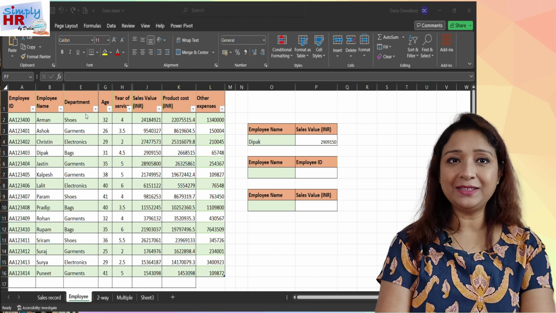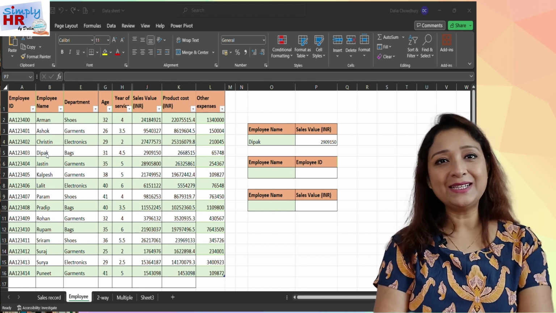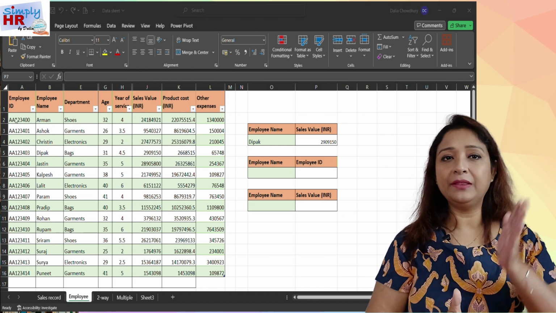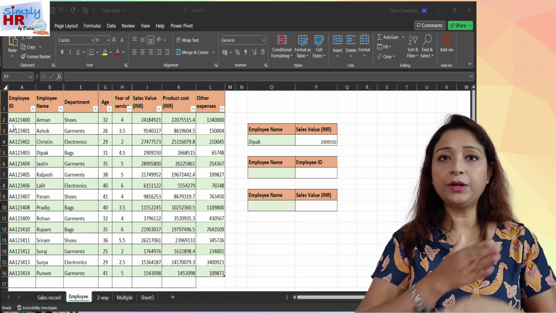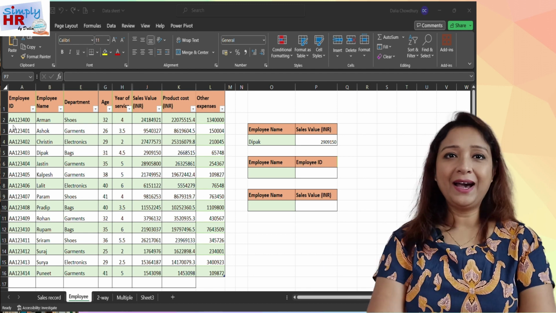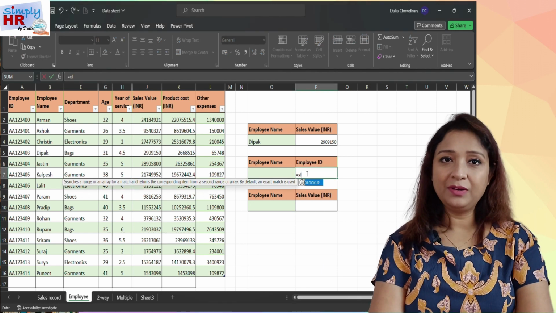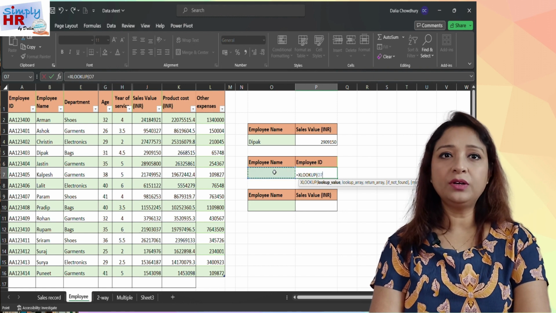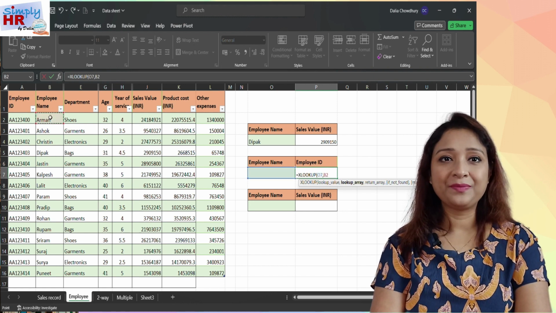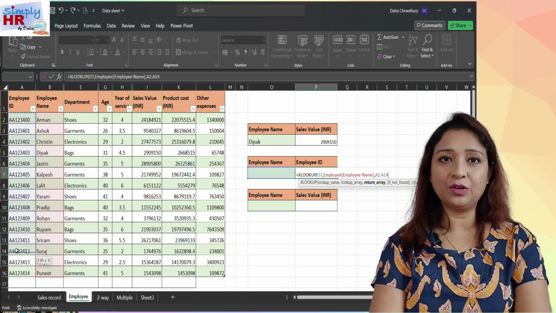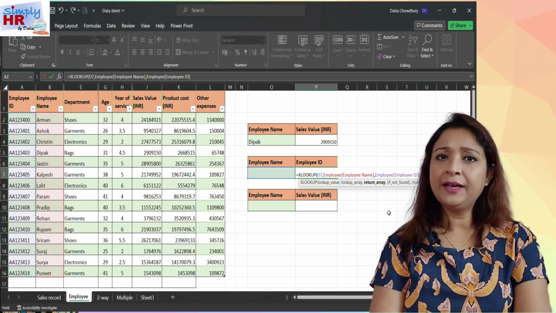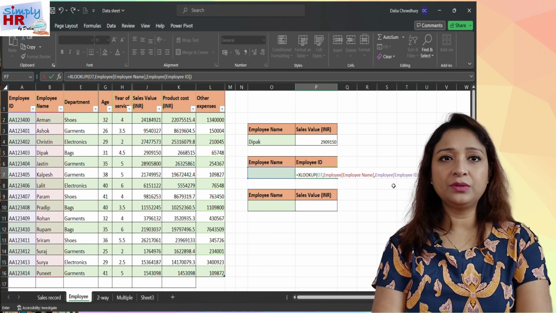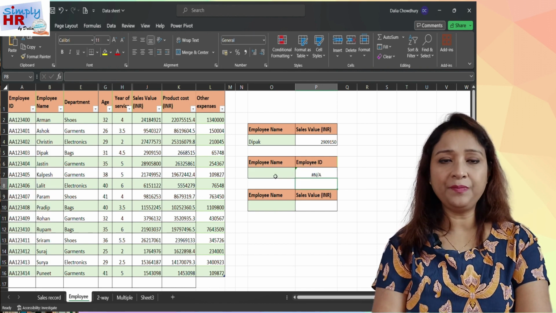Normally, you apply INDEX MATCH in such cases. In XLOOKUP, it doesn't matter. Your lookup value can be in the left, right, top, bottom, anywhere. Just see. I am applying the formula like before. My lookup value is name here. Lookup array is this column and return array is this column. The rest of the formula is the same. It is optional, so I will close the bracket over here.